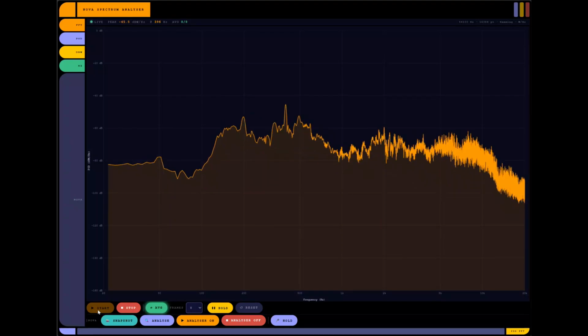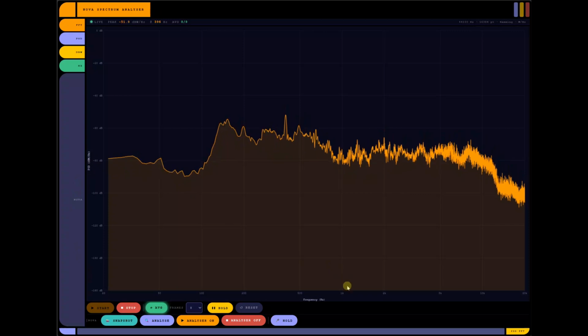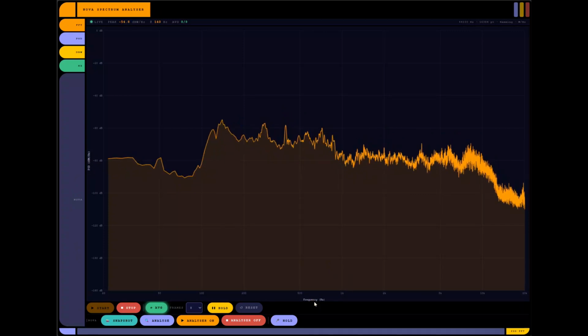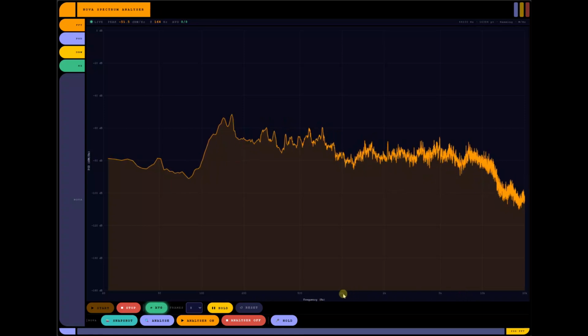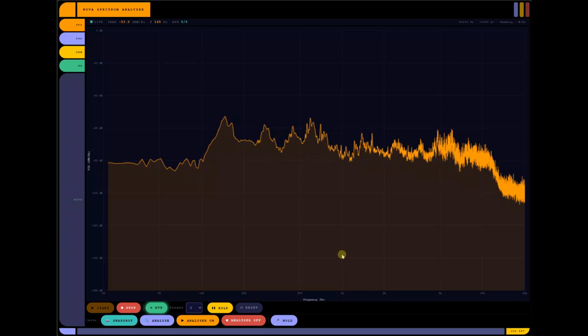Its scale is in power spectral density, dB per hertz. Frequency in hertz along here. Perhaps that can be a bit better for you guys to see, but that's 1 kilohertz here.